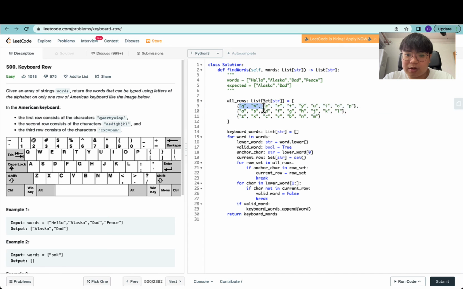QWERTYUIOP. This contains all characters in the first row. ASDFGHJKL. This contains all characters in the second row. ZXCVBNM. This contains all characters in the third row.